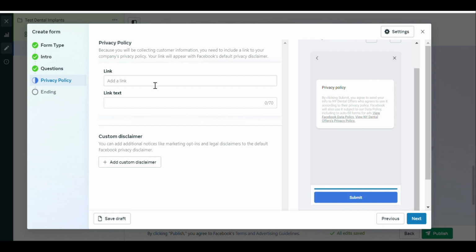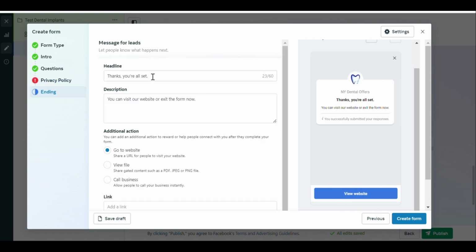So you just grab your website URL, and then in here you just put privacy policy. Ending, you just thank them, and visit website.